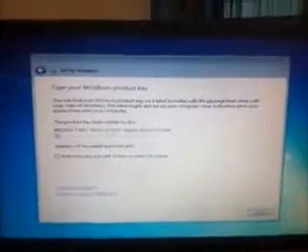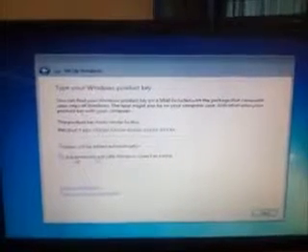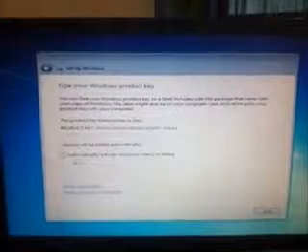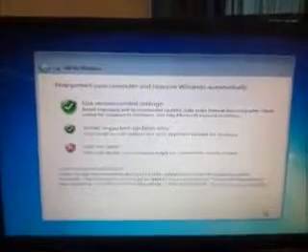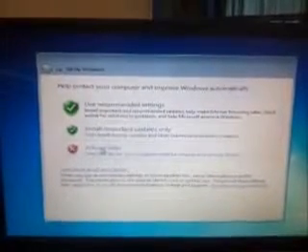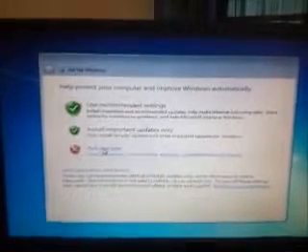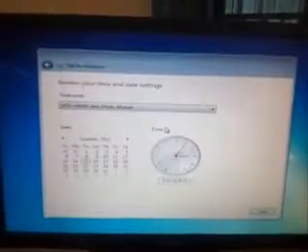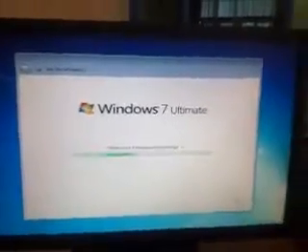It doesn't need a product key, so you just have to uncheck "automatically activate Windows when I'm online." Just uncheck it and then click on next. And for the updates, you just have to click on "ask me later," as you have to set your time. Okay, click on next. Here it's automatically registering the product key, which I will show you after the startup.